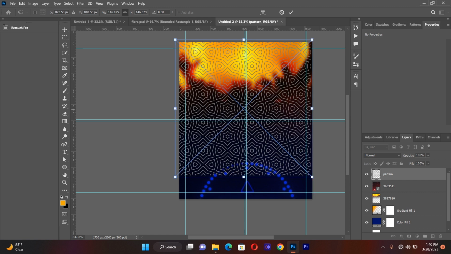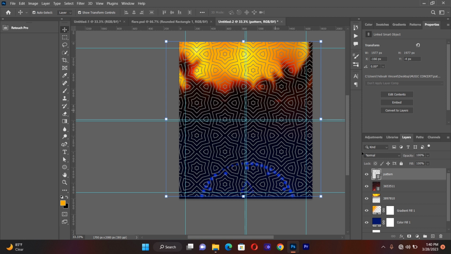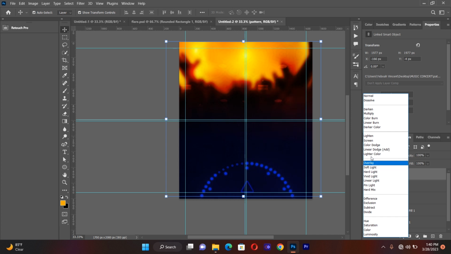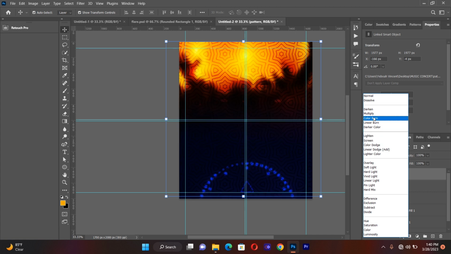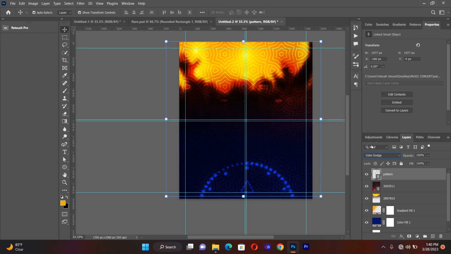Then I'll make sure that it spreads on the entire background, so it will be looking like something like this. Then I'll make sure that I change the blending option to something like, let me choose something like color dodge. So I think this is very nice and very cool.